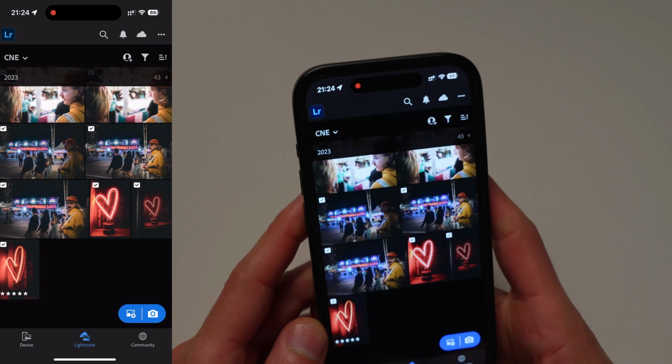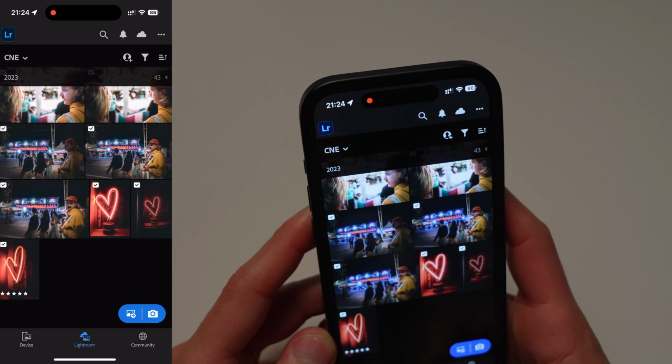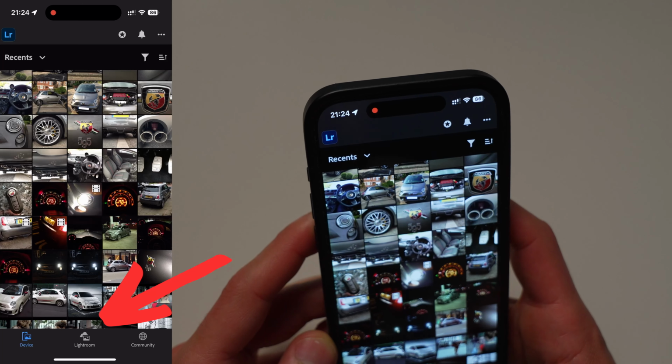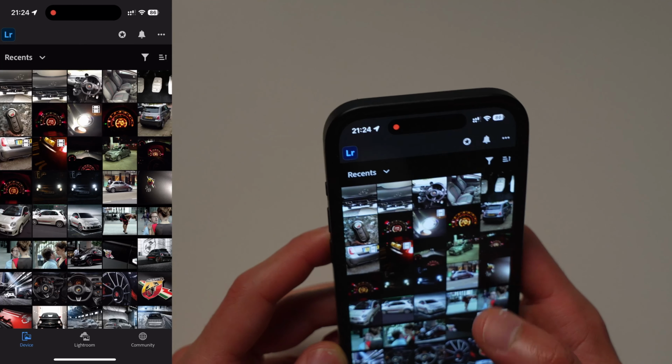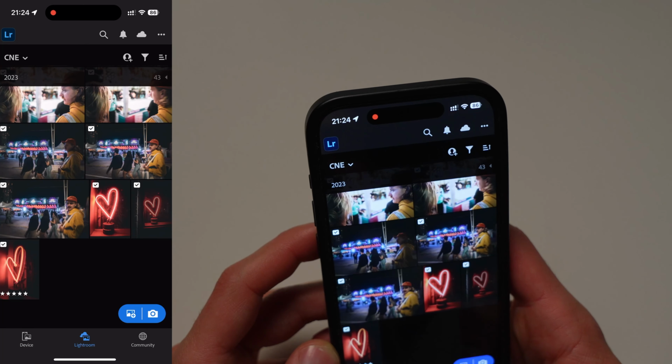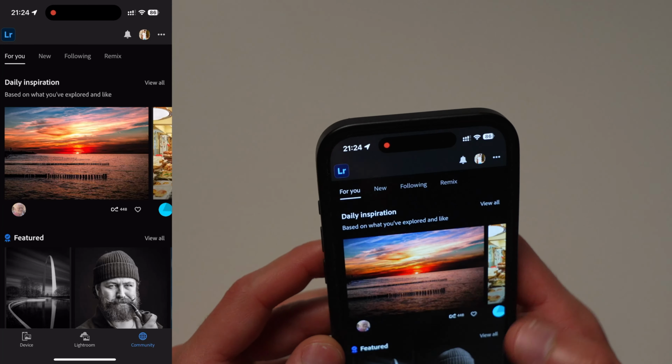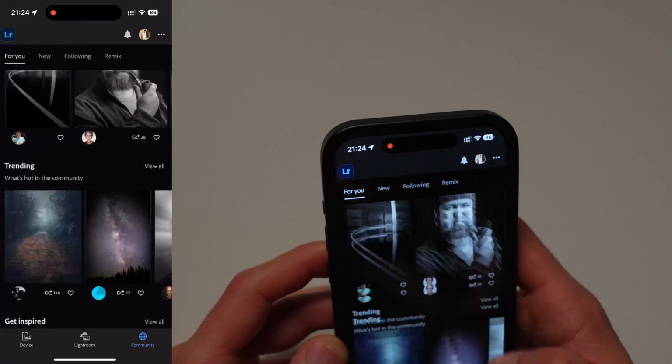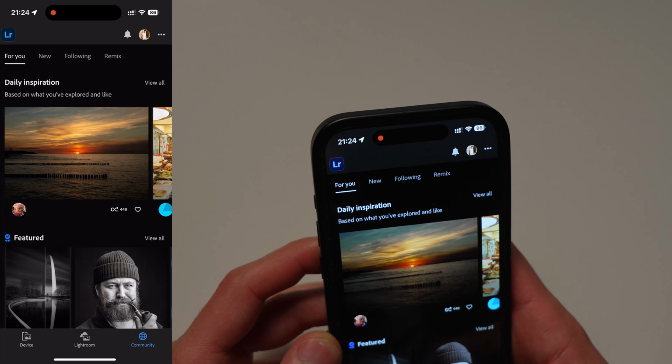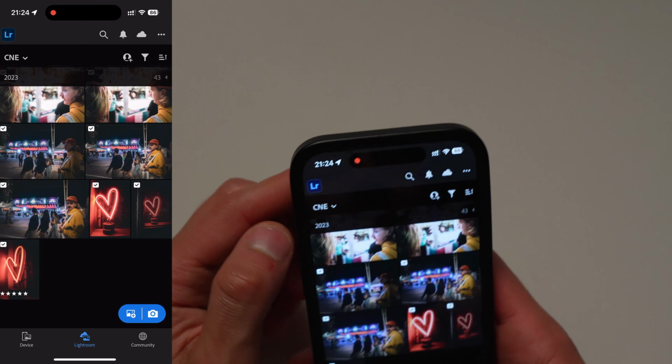Now let's move on to mobile. So when you open up the Lightroom Mobile, you have at the bottom here your device photos. So everything that's on your actual device, your Lightroom photos, and then your community tab, which I mentioned earlier. Here's where you can see all the community from Lightroom. But most of the time I'm in just the middle tab, which is Lightroom itself.